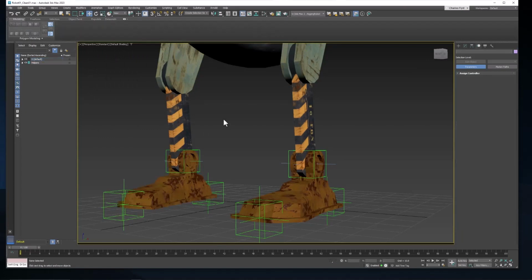Now, before we go any further, we need to do something to these controllers that we need to do quite often when we're rigging. If I select one of these controllers, or one of these helpers, with my Move tool selected, you can see down here that there is data in here. It has a position. And you can also see, if you go to the Motion tab, that there's data in here as well. So we need to zero that data out.